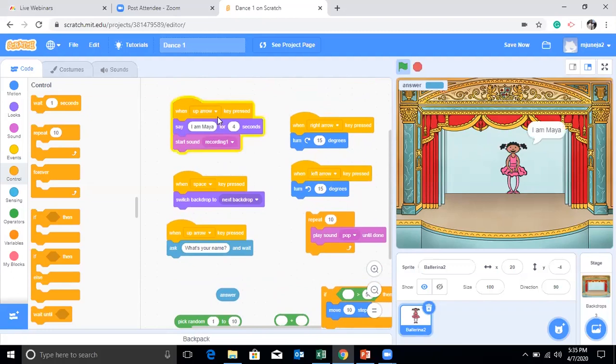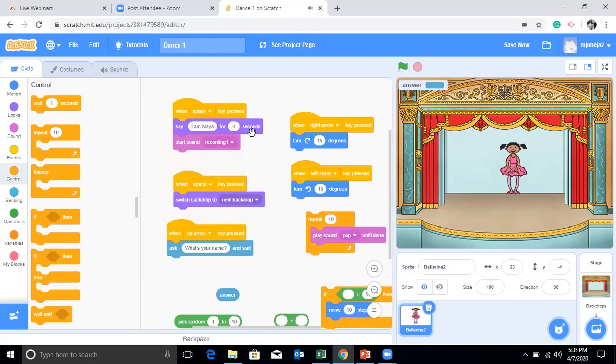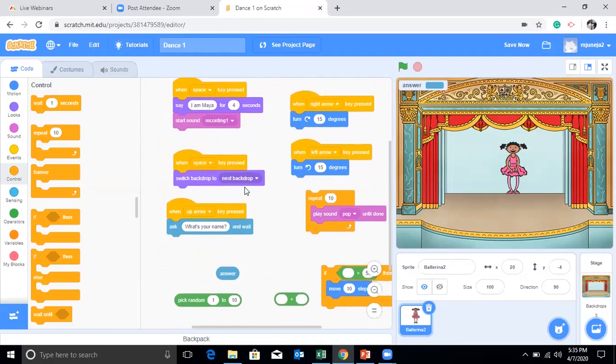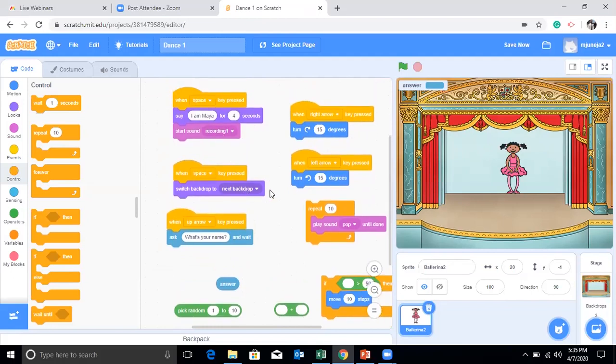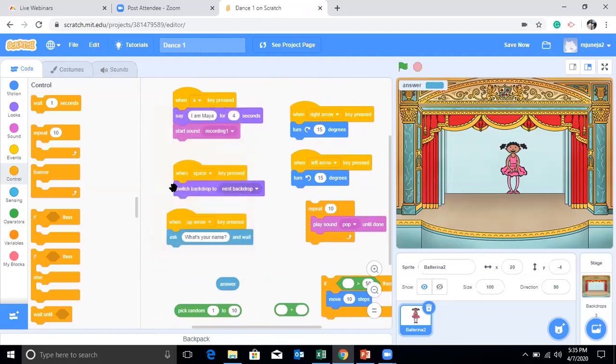So let me change this to a different code because, always remember, if I have space here, I have to have a different key here. And then also have when space key pressed, switch backdrop to the next background. So yes, I'm going to talk to you about this. Let's try to use this one differently. Okay, so I have two codes here. So I have one code: when space key is pressed, switch backdrop to the next backdrop. So as I told you, I have three backdrops.